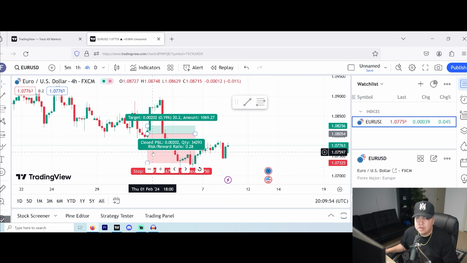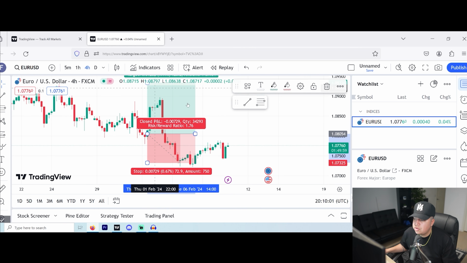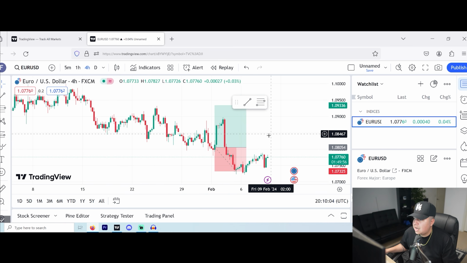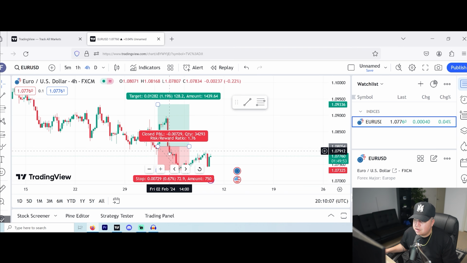Now this is how you become unsuccessful. You always want this blue box to be at least 2 to 3 times bigger than this red box. That's how you become profitable. You want to risk $10 to make $30. You want to risk $1,000 to make $2,000 or $3,000 or $4,000. You don't want to risk more than what you can make.